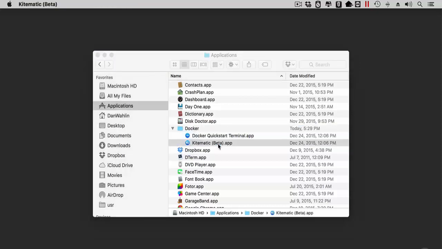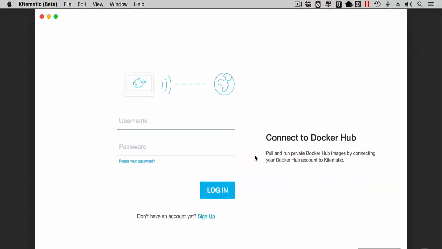So I'm going to go ahead and open this up, and this will take me to a screen where I can log in to something called Docker Hub. Now Docker Hub is a cloud-based repository of images that other people have put up on the web so that we can leverage those. Now the images I'm going to show you are public, but it is possible to have private images as well that only you can get to.